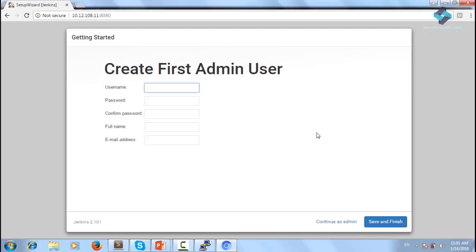So next, let's enter the credentials to create the first admin user for Jenkins. Enter Jenkins in the username field, enter a secure password in the password field, and repeat the password in the confirm password field. Next, let's enter the full name as Jenkins. Let's provide the email address as jenkins@tetra.com. Click Save and Finish to save these details and continue.